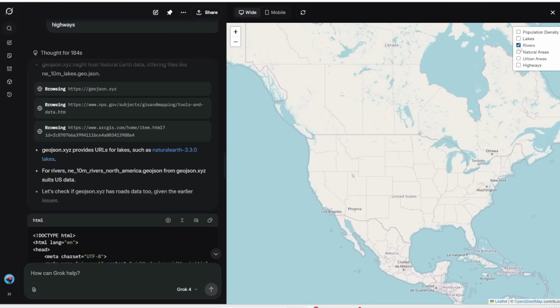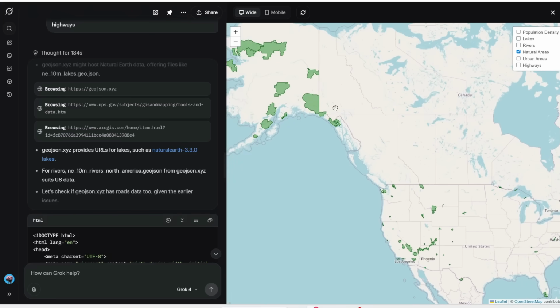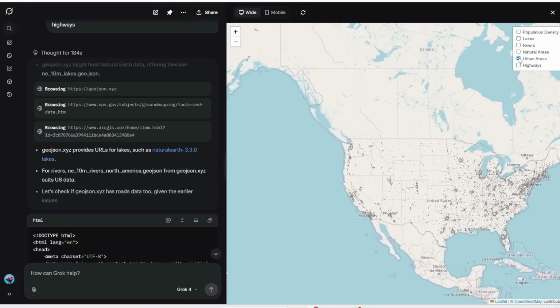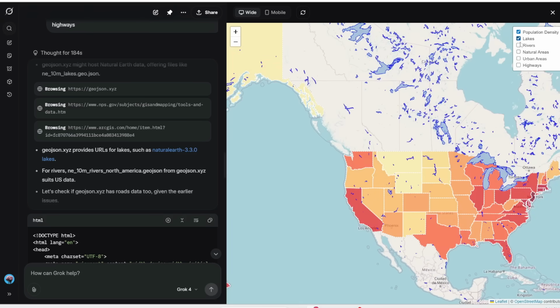Now, instead of lakes, let's turn on rivers. Rivers still doesn't seem to work, but whatever. Natural areas, that also works. You can see natural areas highlighted here. And then urban areas, that worked like last time. And then highways, that still doesn't seem to work. But it got a few of these layers correct, which is still not bad.